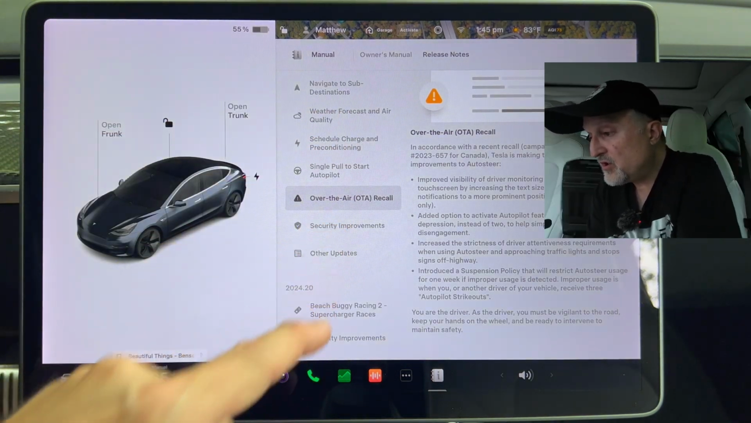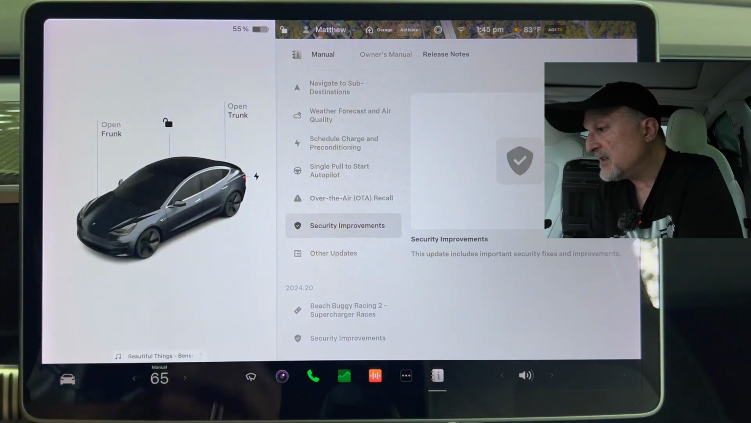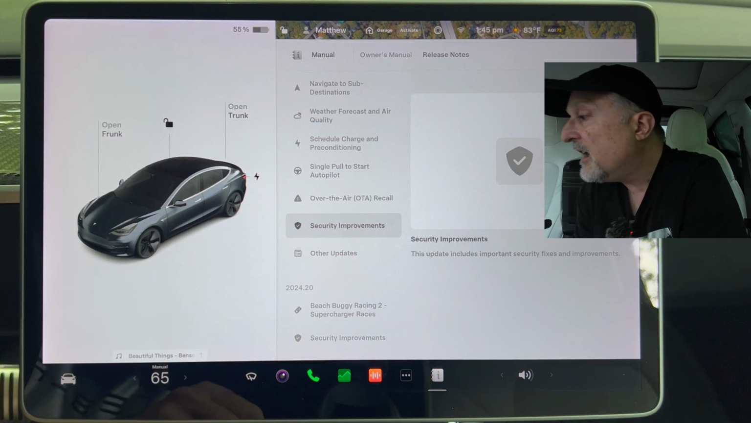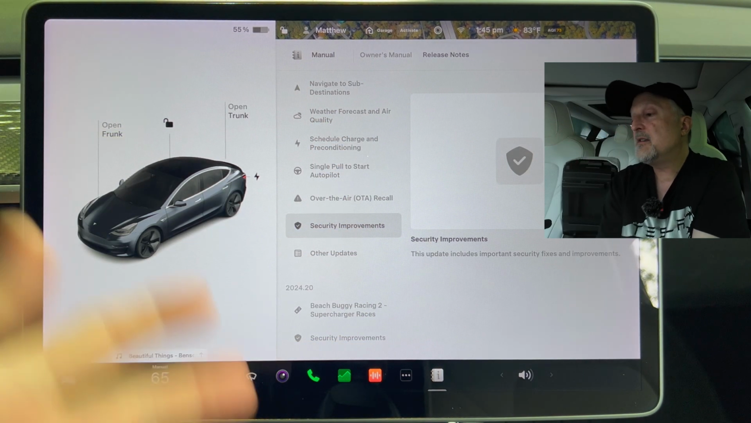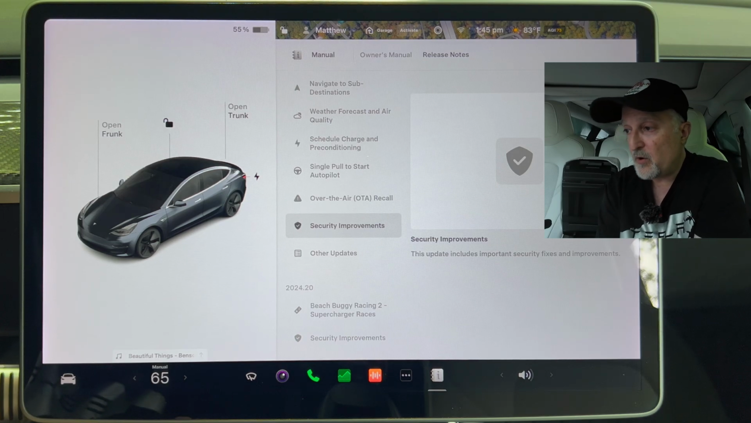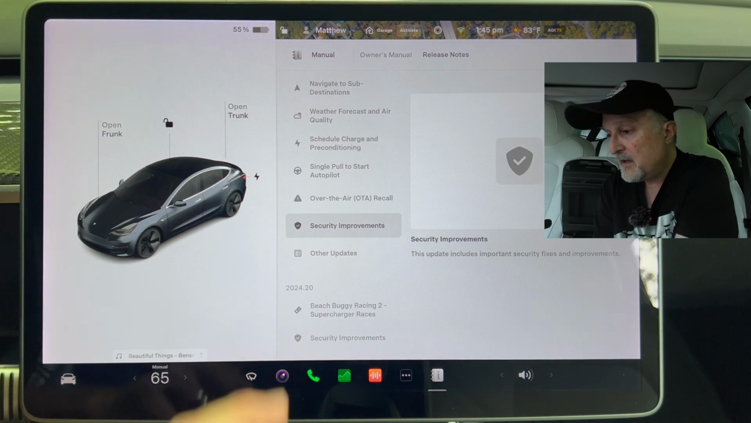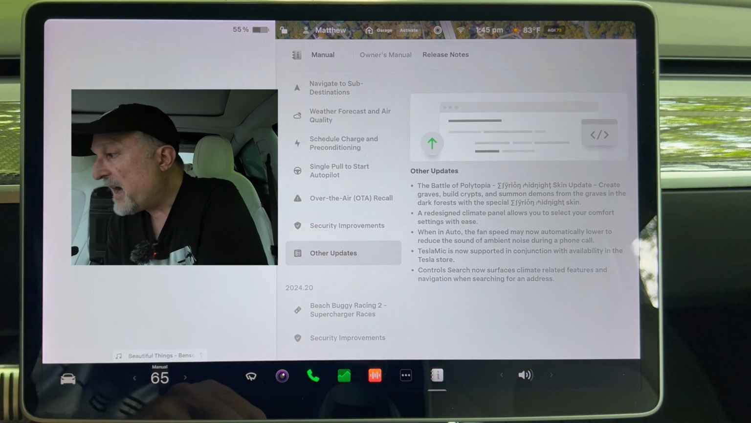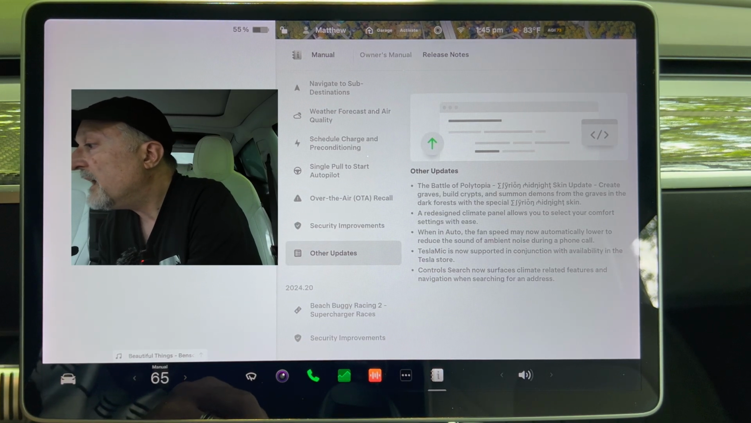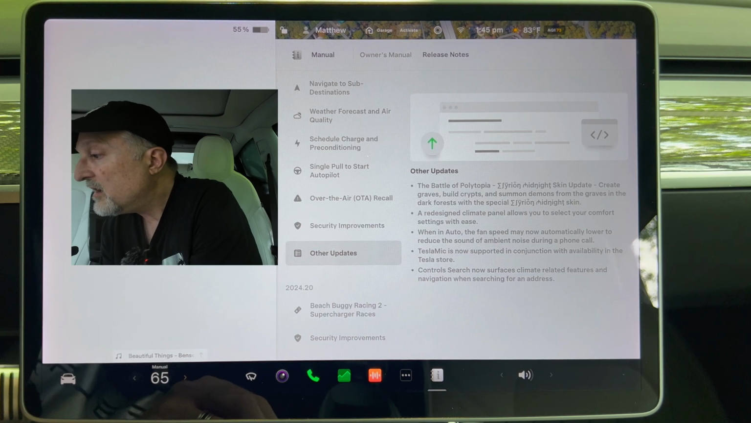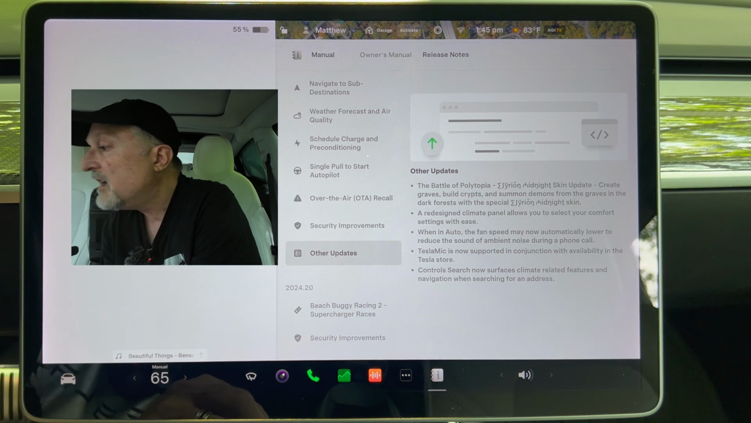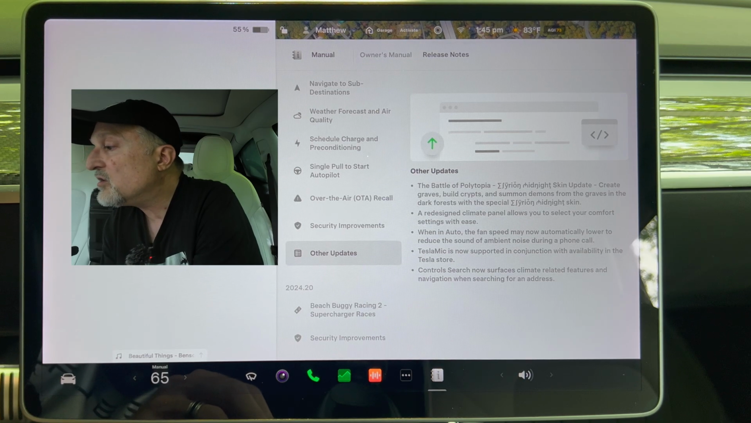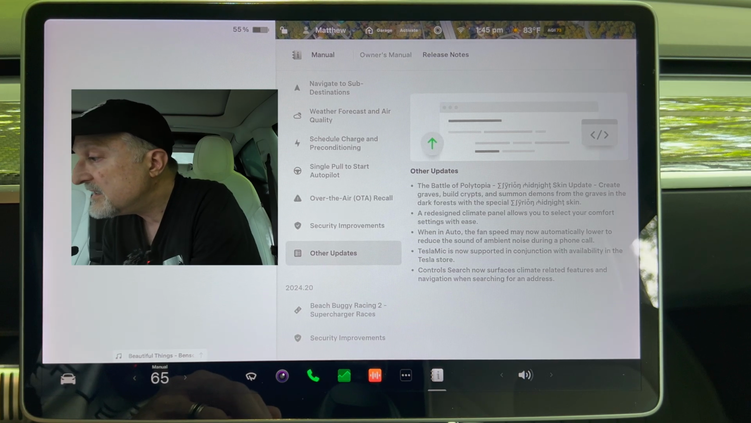Next, let's go to security improvements. This update includes important security fixes and improvements. That is pretty much every time we have an update, they do stuff like that. And then we have other updates. The Battle of Polytopia has an update where you can create graves, build crypts, and summon demons from the graves in the Dark Forest and special skin.